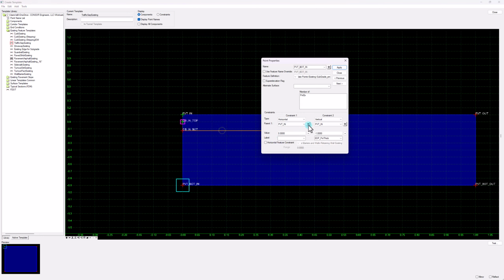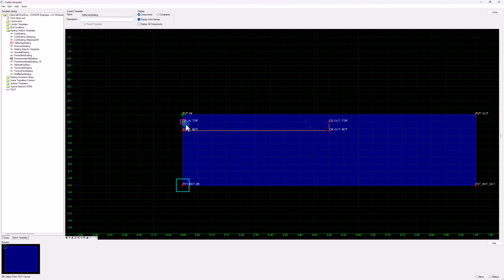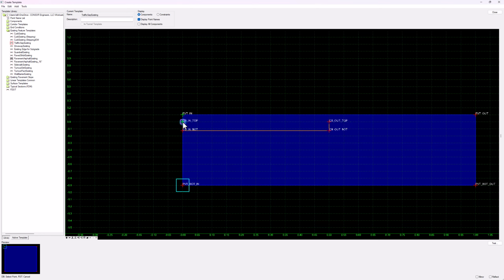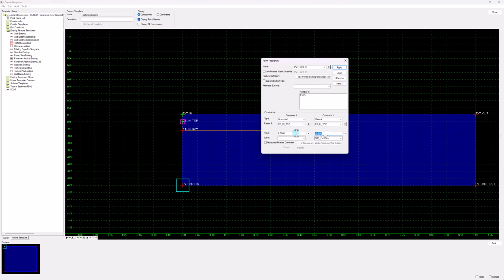Let's show that again. If you click this point right here, this button, you can go choose which point is the parent one. So I want that to be horizontally to there. And make sure that's 0. And I want it to be vertically to here as well. And make sure this is -1. You can see how that changes.